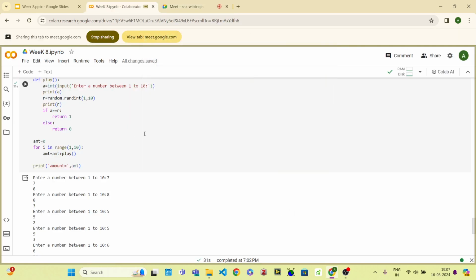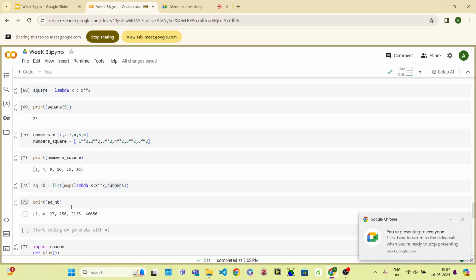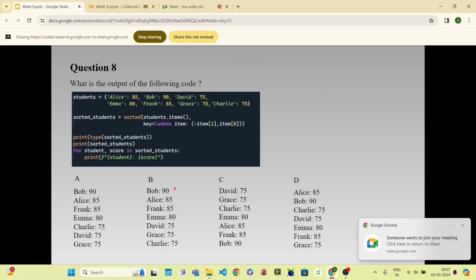Now let's go for the lambda function. We were discussing the lambda function, right? So everybody understood how this lambda function works. And now we have this question 8.